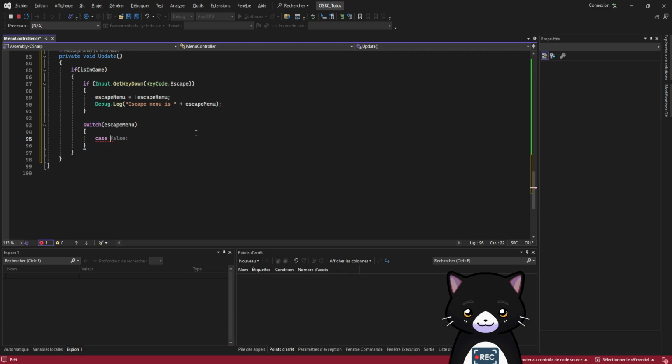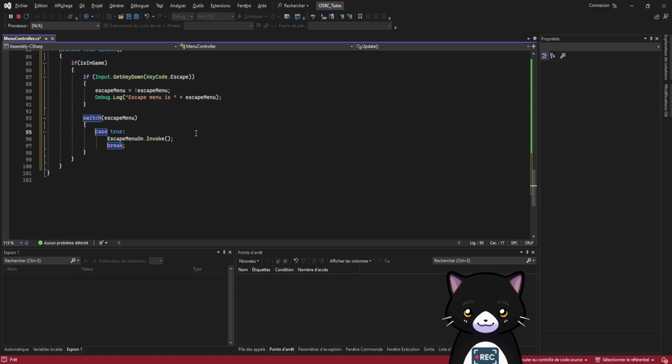But in case it is true, you show escape menu on to invoke. And inversely, and we are going to copy paste the code because I am a bit tired of typing it manually, in case this is false, we want the off version of it. And that should be it.